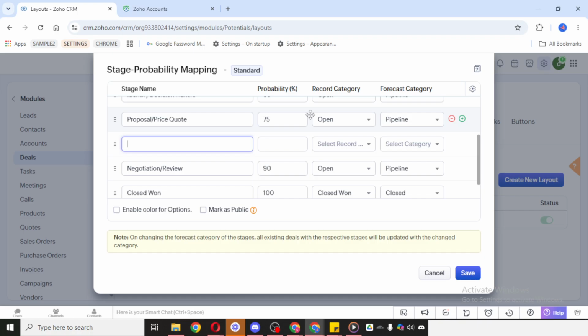Once you've made your updates, take a moment to review everything for consistency. Clear and organized stage names can make your pipeline easier to manage for everyone on your team. And that's how to edit stages in Zoho CRM.